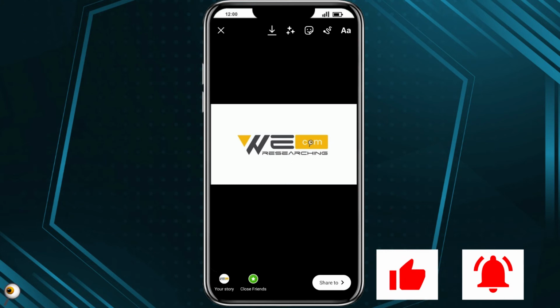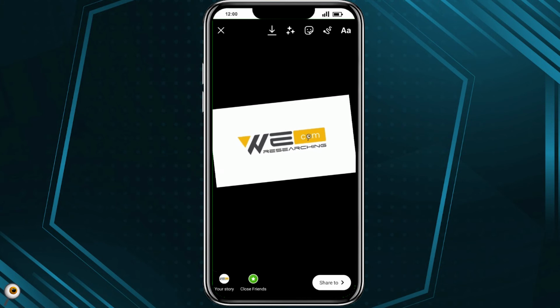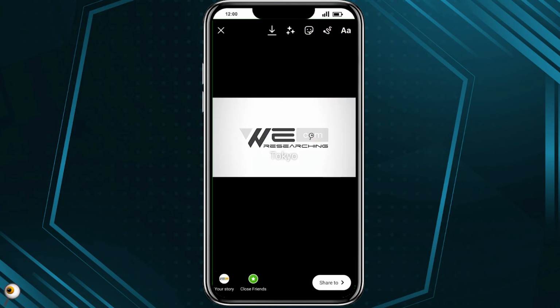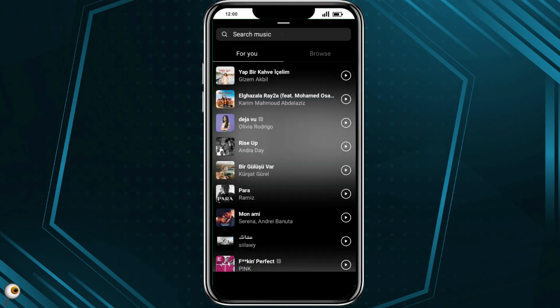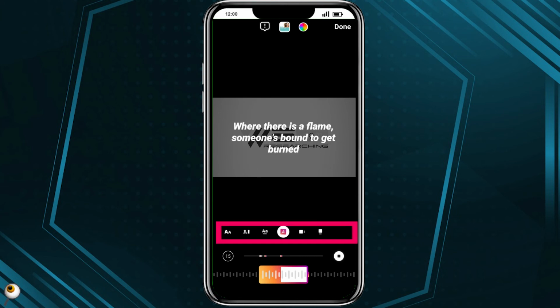Before you share it, you can add a text, adjust the size of it, or add a filter. To add music for your story, tap on the icon marked with red. You can search any music you want by tapping on the Search Music section. You can show the lyrics of the music if you want.